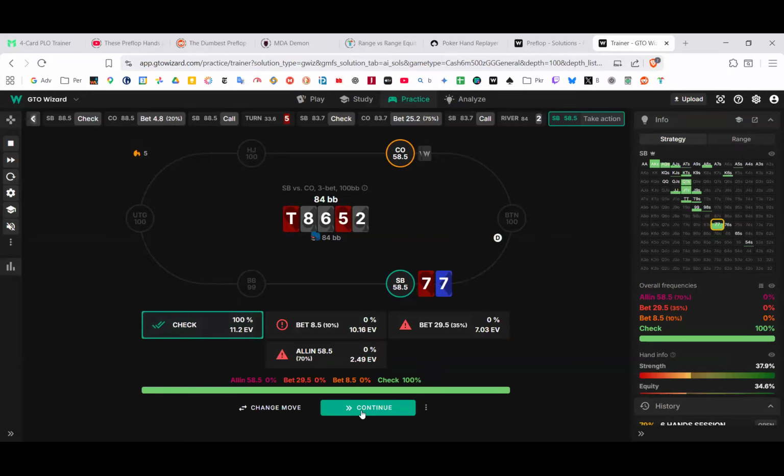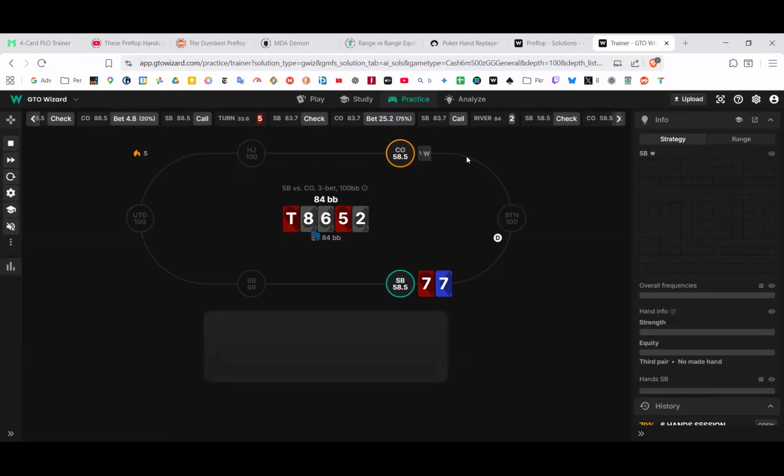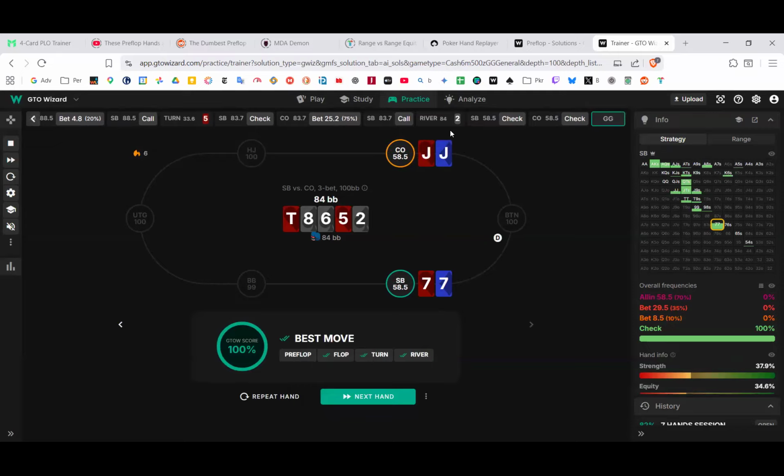Yes. And there you go, the flush completes. All right. Flush completes, so he checks back.